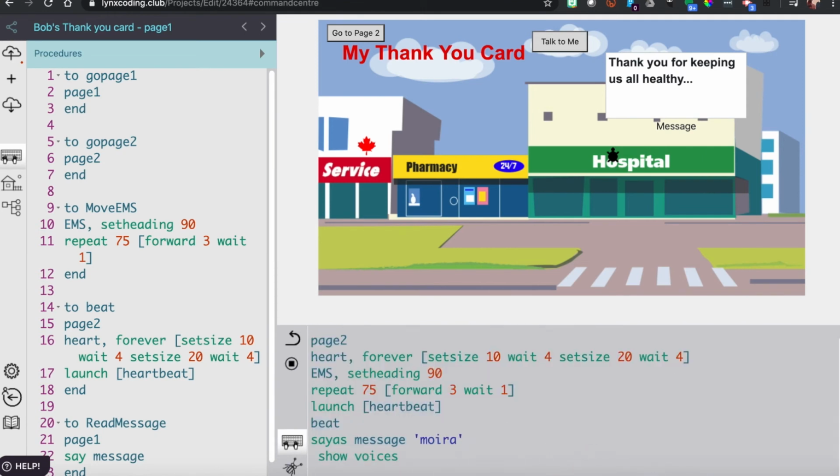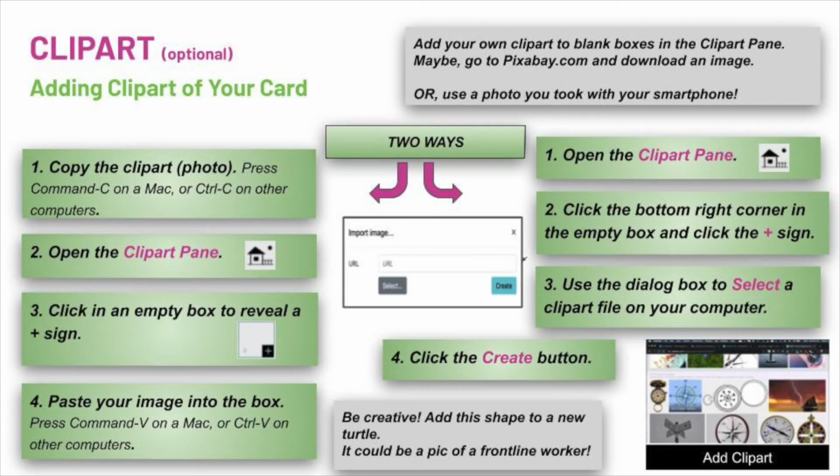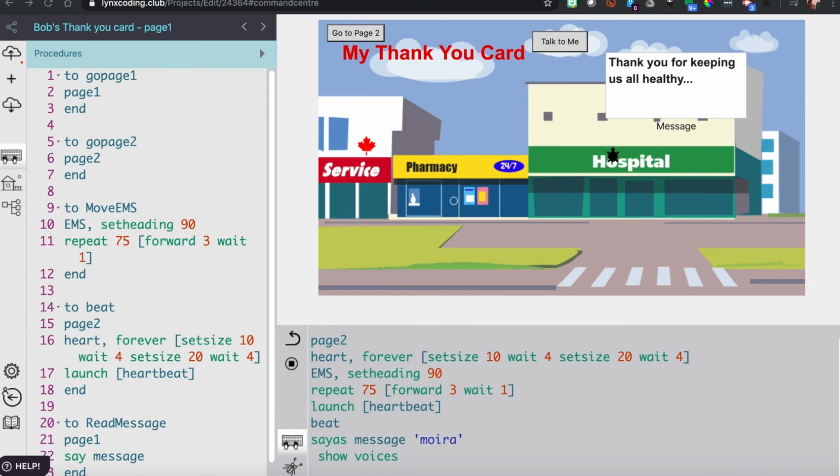Okay, so what's next? Next, we're going to take a look at adding your own clip art, because up till this point, we've been using clip art that was in the template. Oh, let me save.